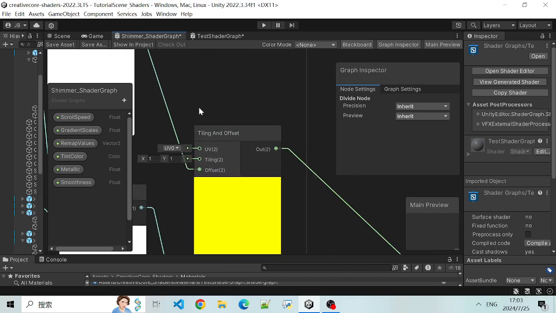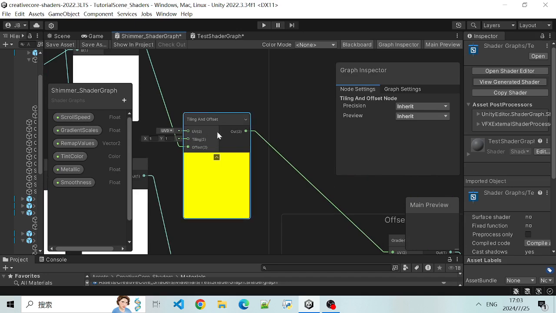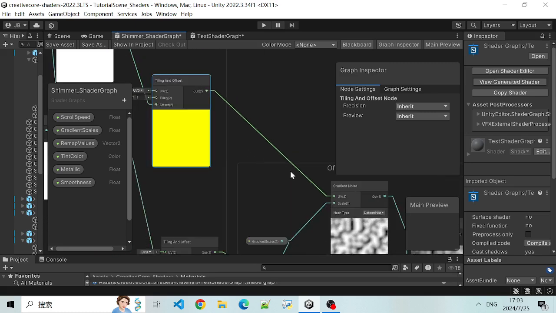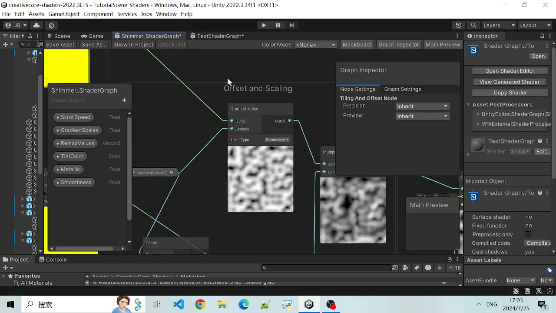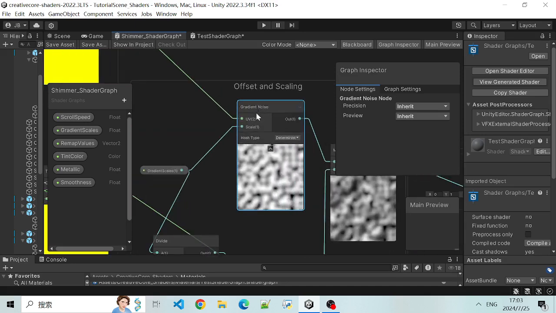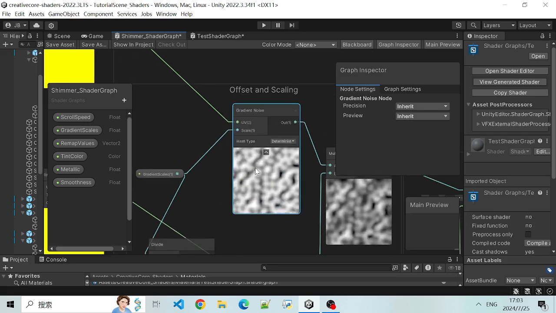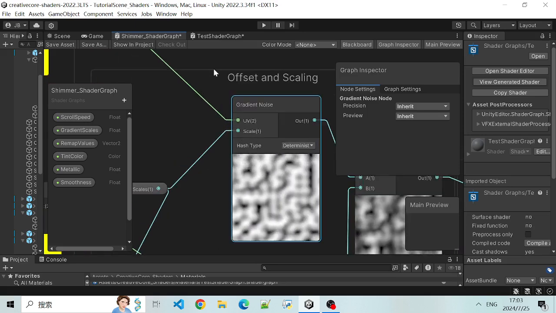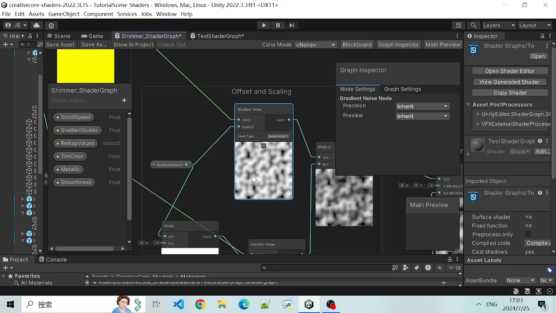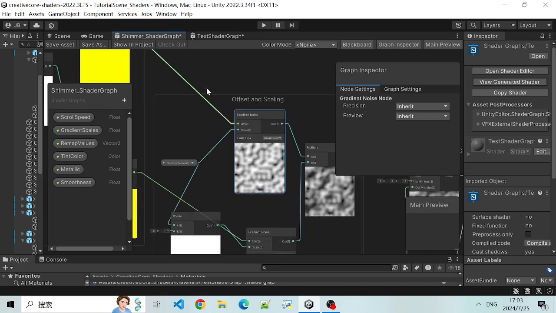And we can see that there is another node called panning and offset. So what's the meaning of this node? Gradient noise. It basically is just a texture. Okay, I think it's a texture, and the texture looks like a noise.